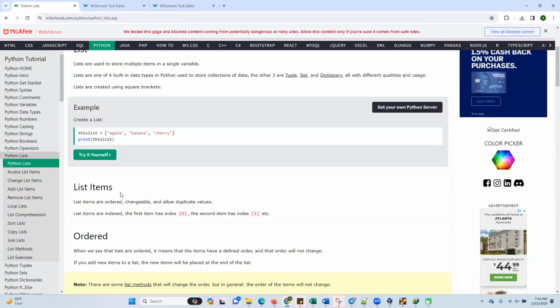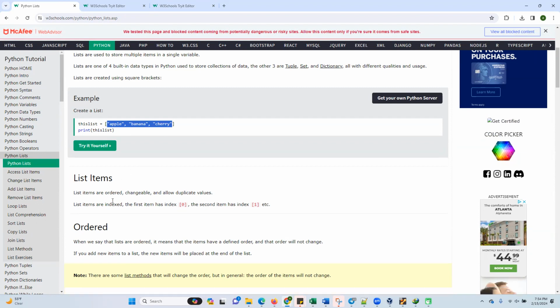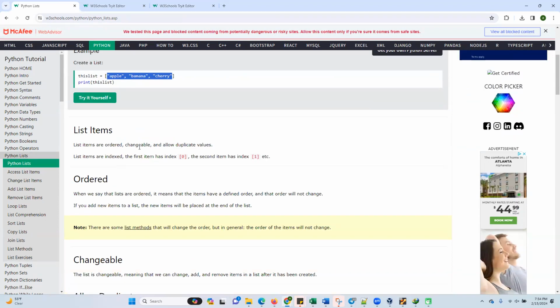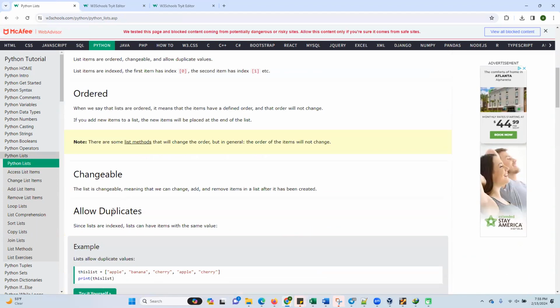In whichever order you insert the elements, they will print in the same order. The order will not change. So when you write elements in a list and print the list, you get the same order. That is the reason it is called ordered. Changeable means you can modify any element, any particular index value, you can change.